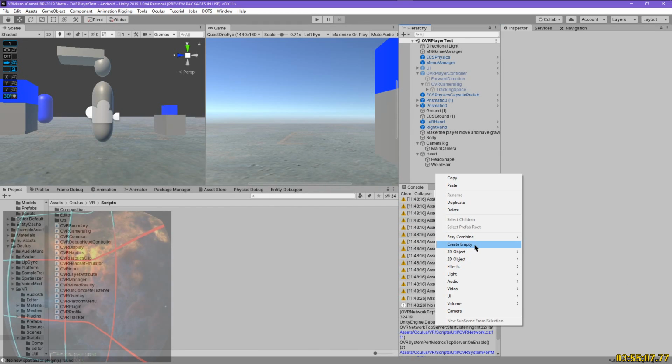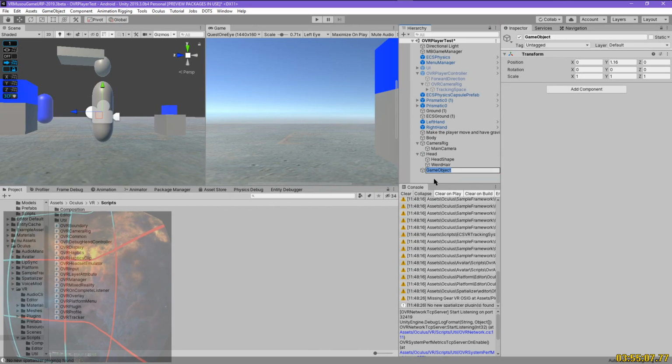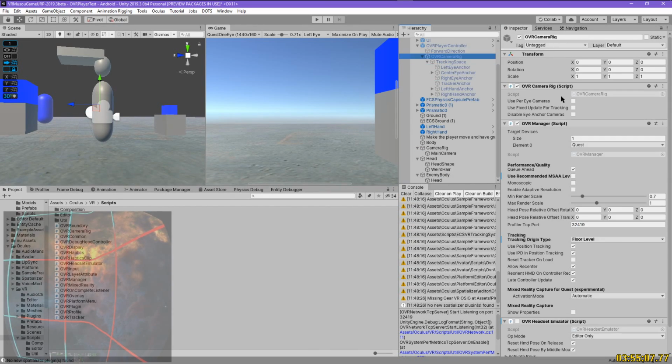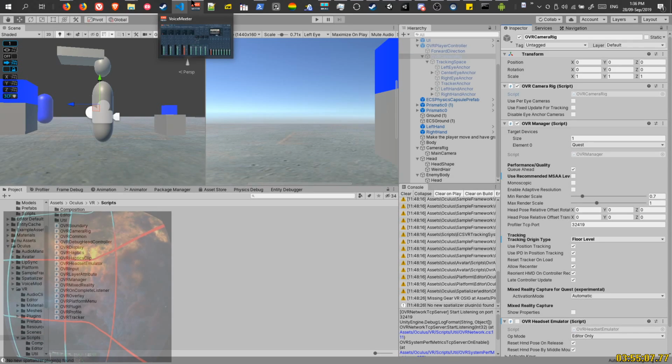So an enemy player will have a body, a head. Although the way this does it, it puts the camera rig as a child object.